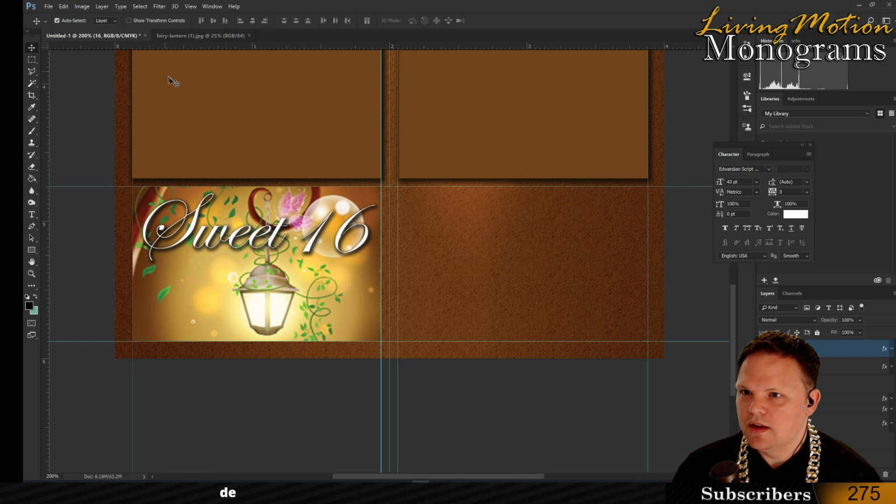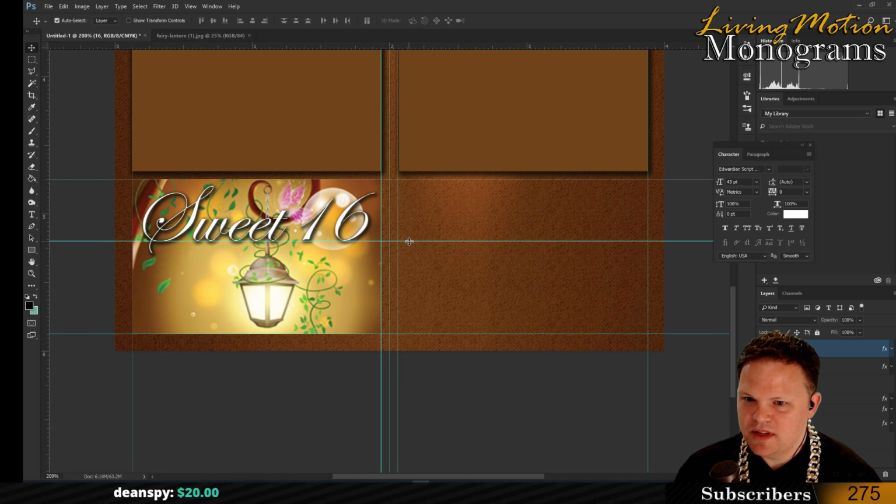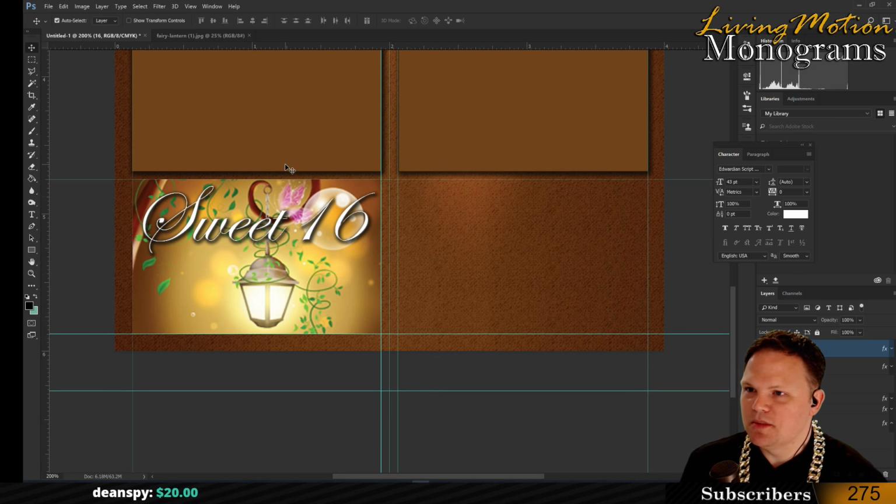If you guys do need some other guidelines, sometimes I'll put one underneath here, depending on where I want stuff to be lined up. And then you can move these around. Remember, these don't actually show up on your design, so you can use them anytime you want. All right, so we got Sweet 16 there.